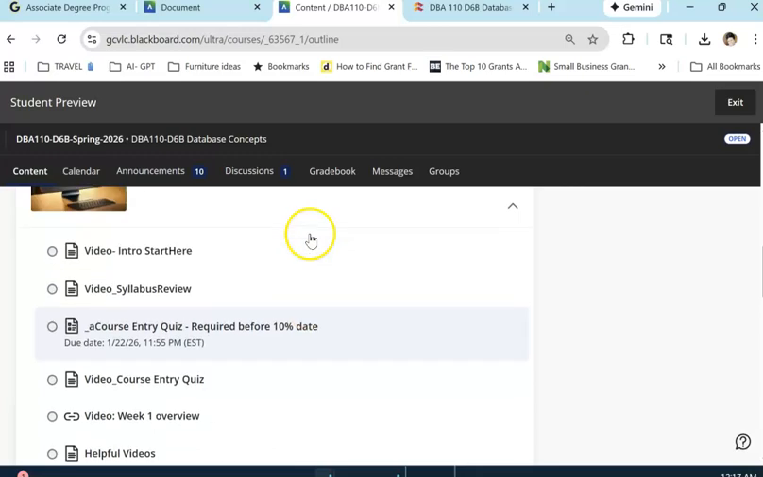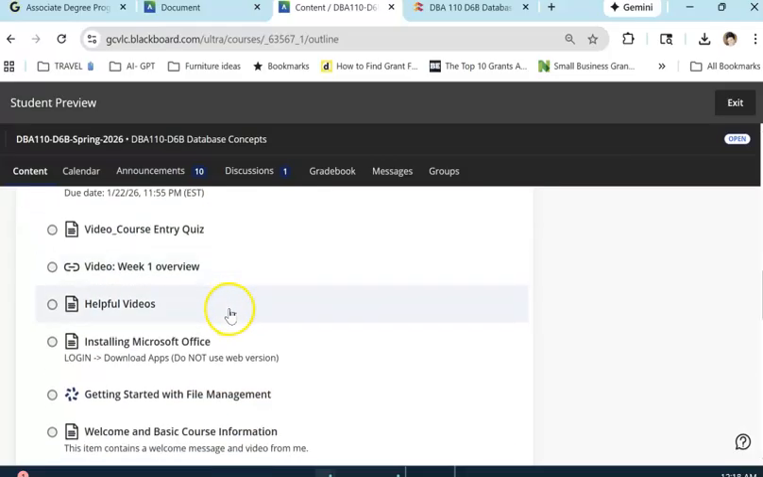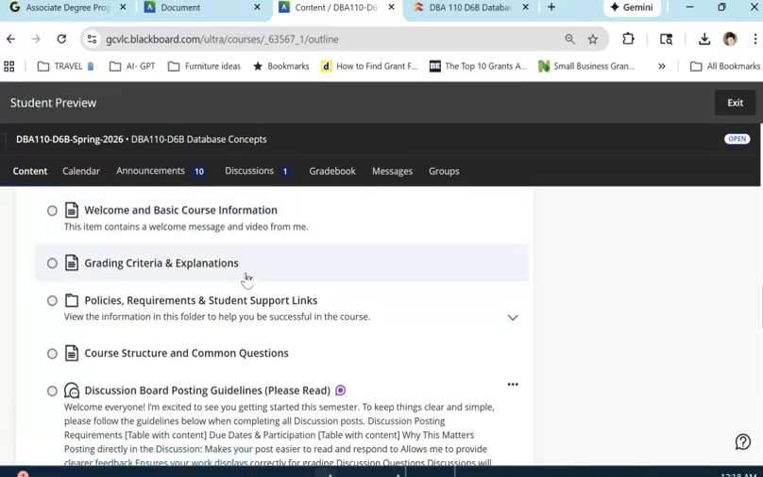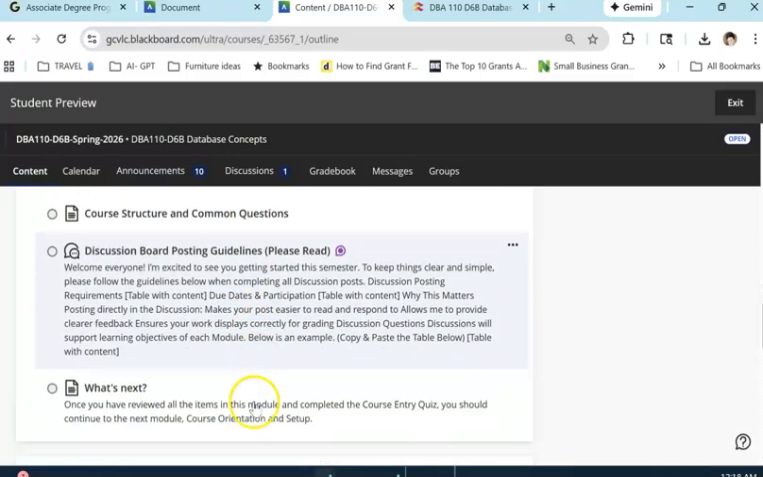So let's go to the Start Here folder. There was a video for the intro and a video for the syllabus review, so things of that nature you may be familiar with. Then installing Microsoft Office is an issue that we're going to come back to; that'll be a separate video. We also had grading criteria, policies, requirements, and discussion boards.